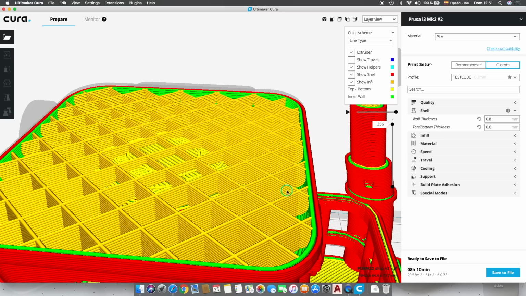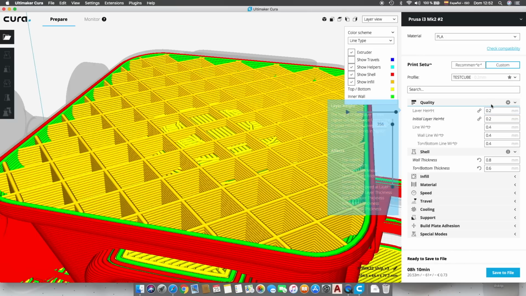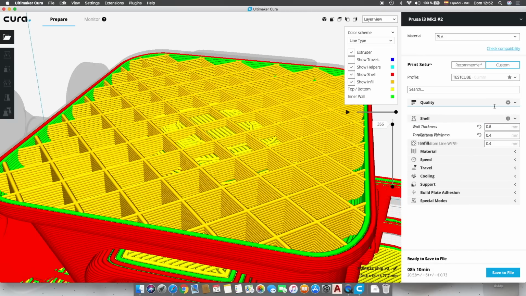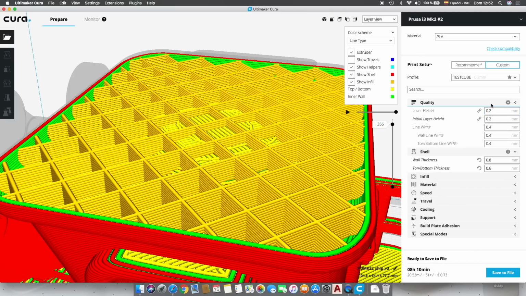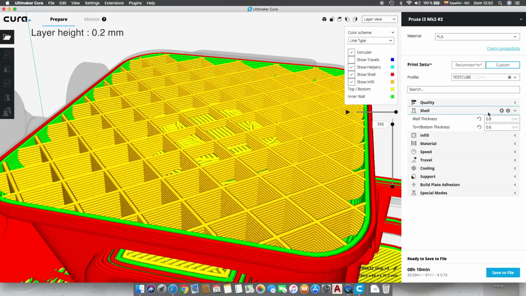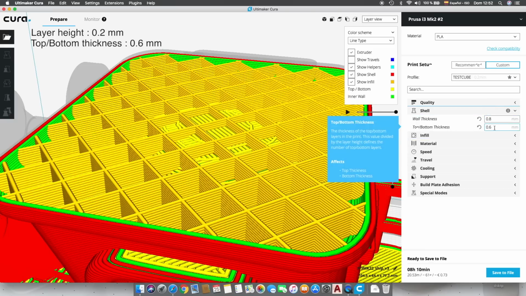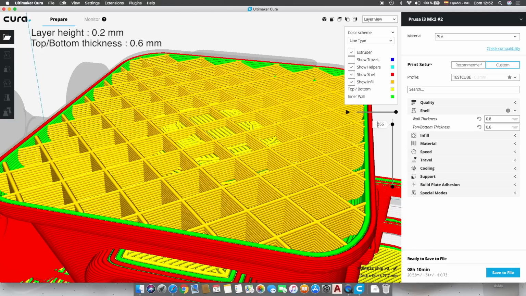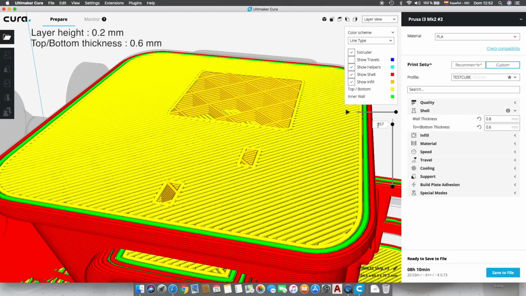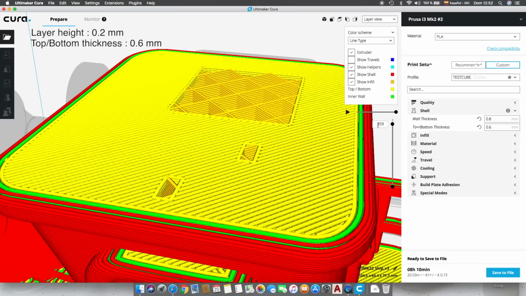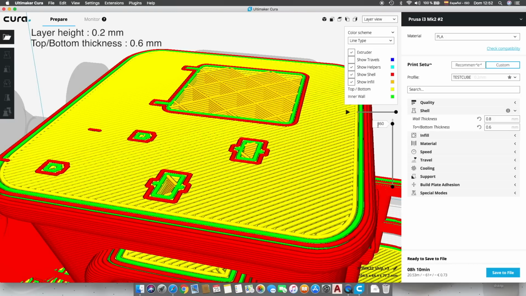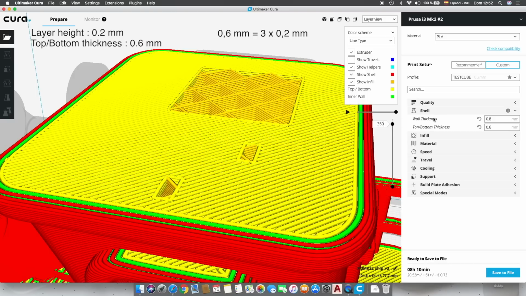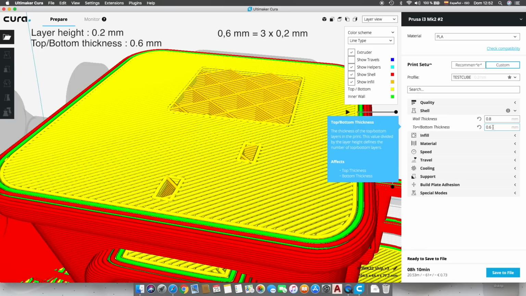Concerning the top and bottom thicknesses, this value is directly related with the layer height that was set last week in the Quality tab. Since the layer height is 0.2mm and the top and bottom thickness is 0.6mm, as you can guess, we will have 1, 2, and 3 solid layers. So we have 3 solid layers in the top and in the bottom, being 0.60mm, 3 times the 0.2mm.